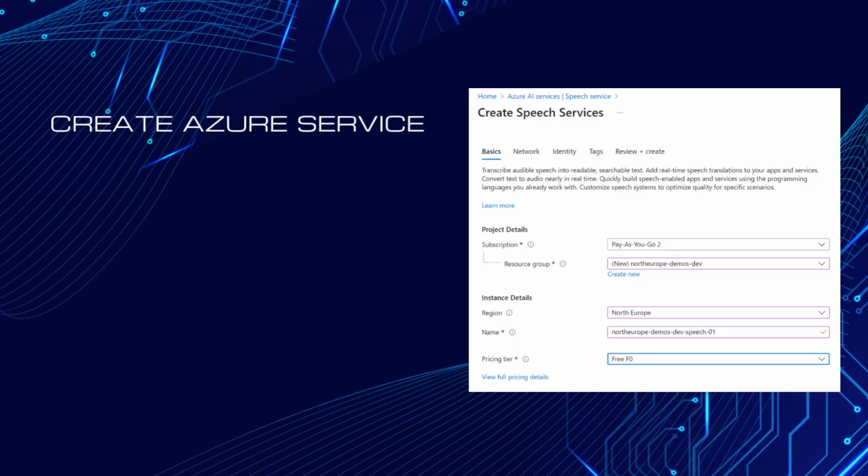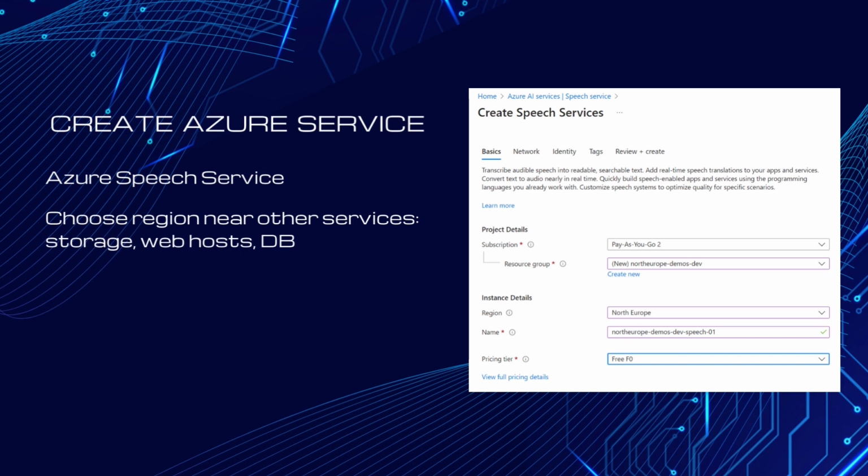To start this tutorial, you'll need to have an Azure subscription. First thing we'll do is create a new speech service resource in Azure. You'll want to specify an existing resource group or create a new one. Choose a region that is near other resources that you may be using with your application, like blob storage, app services, or Cosmos DB. Choose your pricing tier, either free or standard. You can have one free tier per region.